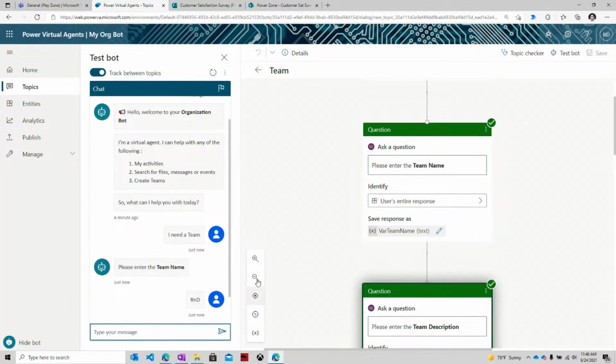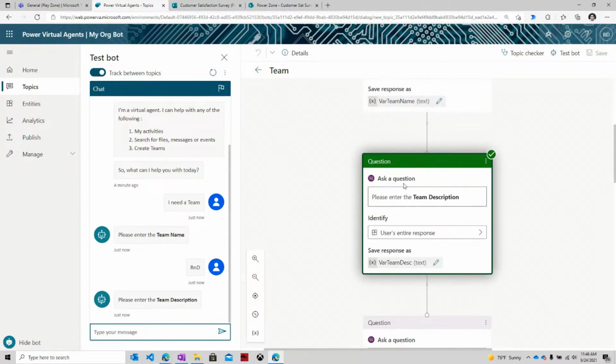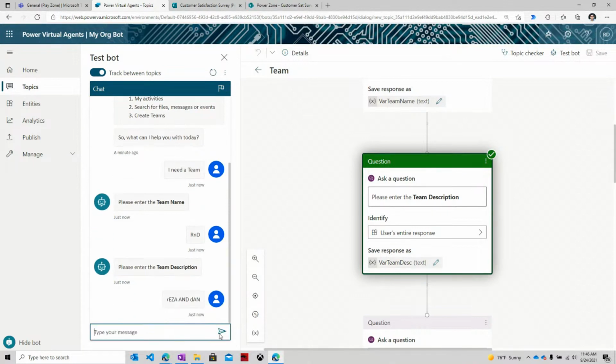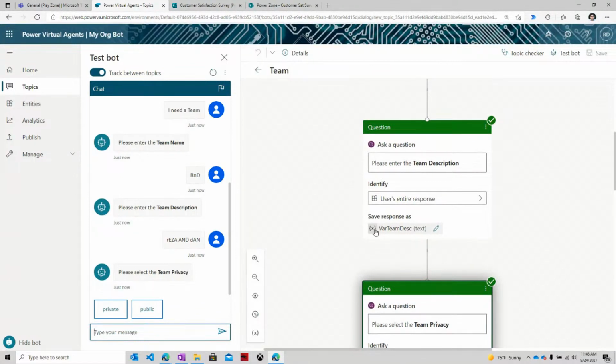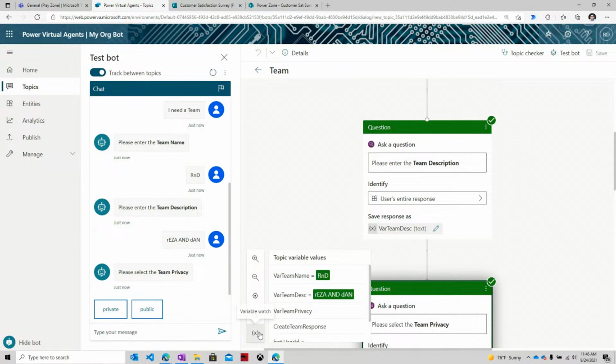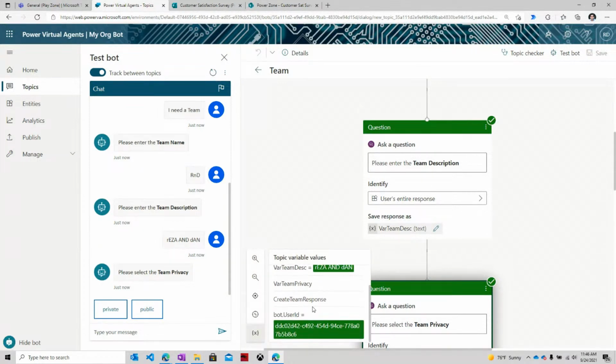Now, the moment I do this, you will see how the bot moves ahead to the next question, which is please enter the description for the team. So I'm going to say Reza and Dan. That's the description. I'm going to hit next. So I'm basically taking inputs here from the user by asking a lot of questions. And all of this is being stored in variables. Another key thing is right here at the bottom, there's this variable option. If you select this, you can even look at what variables you have and what values are set for those variables. That is extremely, extremely powerful.